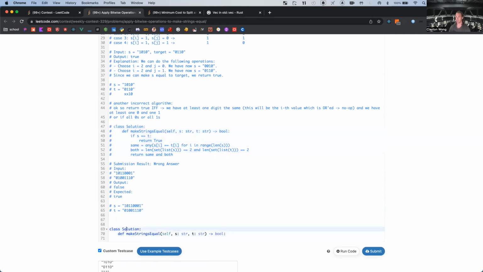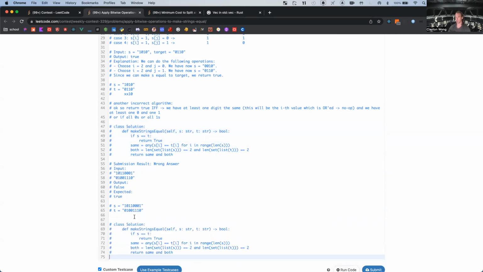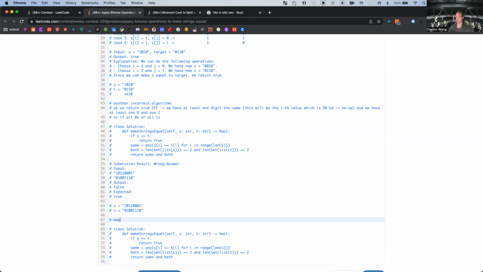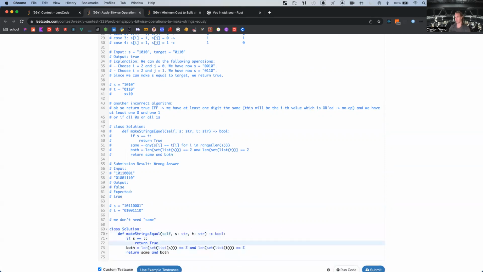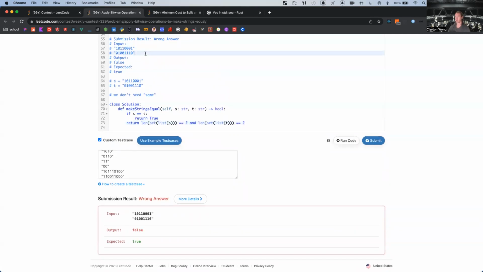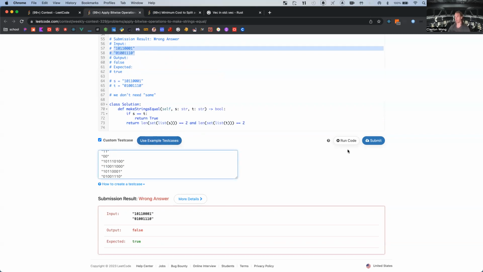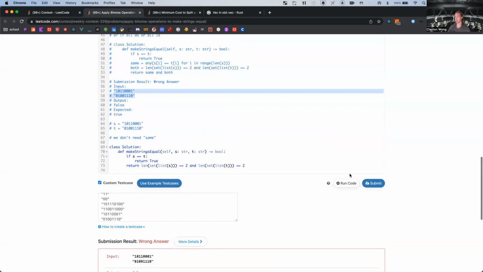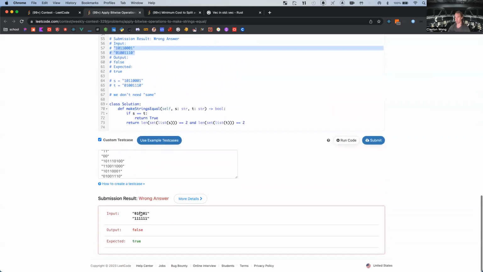Right, use deductive reasoning, I suppose, right? Right, we don't need same. As long as one of each. Okay, take this input. It's supposed to be true, but it's returning false. So it's true, false, true, true. True, false, true, true. Big money, no way. Oh, this one's true as well. Really?